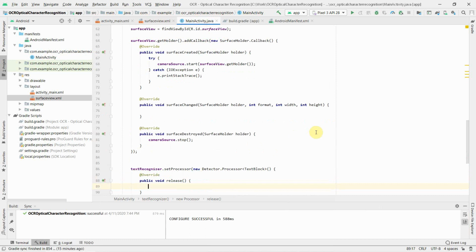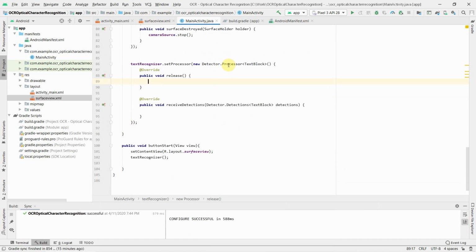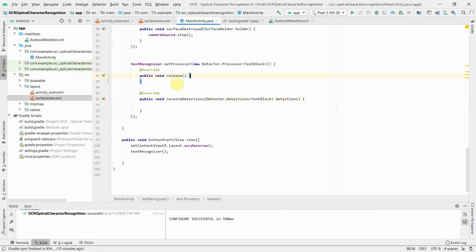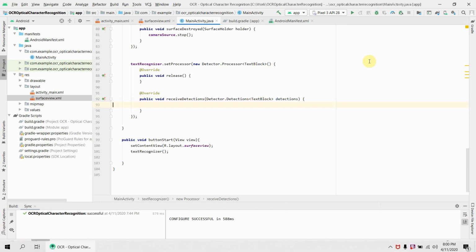Yes, so whenever any detection happens, it will come to this receiveDetections, and whenever the release happens, it will come here. So I don't think we need release. We'll just do all our processing in this receiveDetections part. Whenever the detection happens, it will come as text blocks in the detections variable. So over here we can start creating our sparse array.